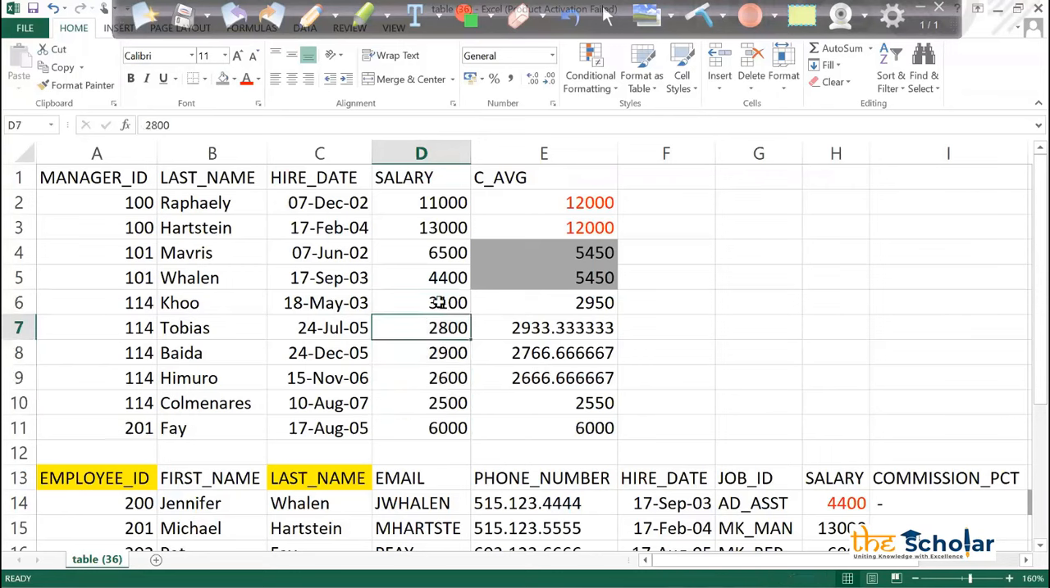Considering this record, this is my current record. It is looking for one previous row and one next row. But the previous row is for a different manager, that is 101. So I cannot take the previous row because the manager is different. But I can very well take the next row, and I will take the average. The average comes out to be 2950.